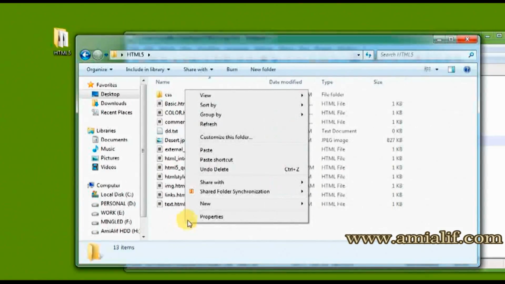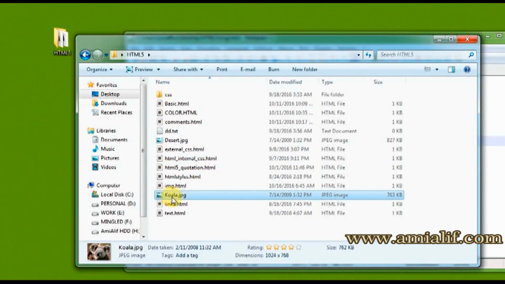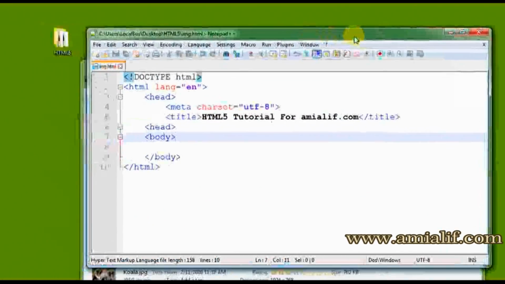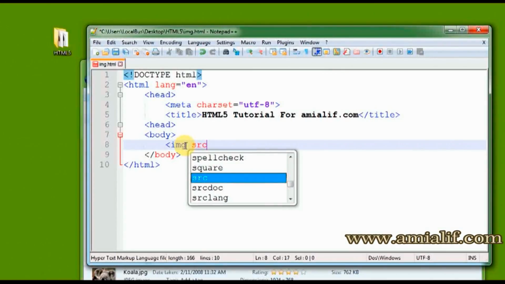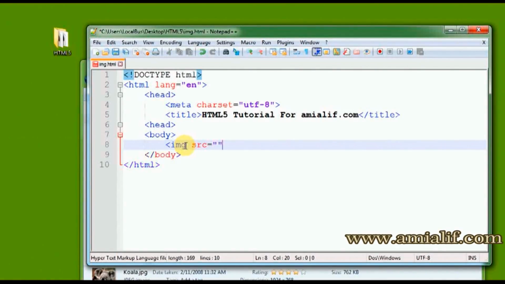Paste it, and the name is koala.jpg. You can use a GIF file, a PNG file, or a JPG, it's okay, there is no problem. So if we want to add an image, here is the attribute, src equals double quotation. In the src attribute, you have to specify the URL of the image. So in the same directory, you just write koala.jpg and just a self closing tag.